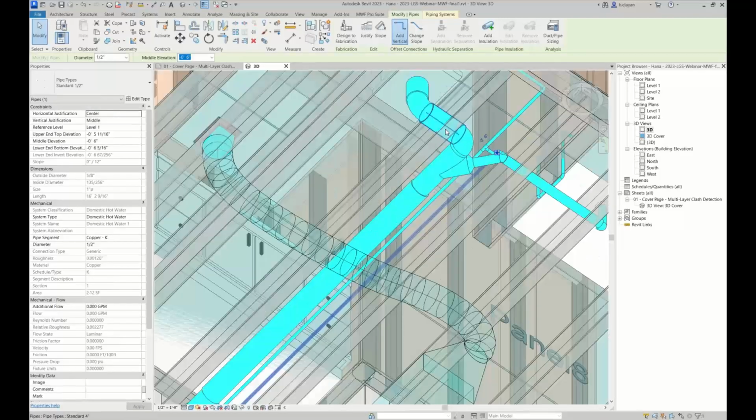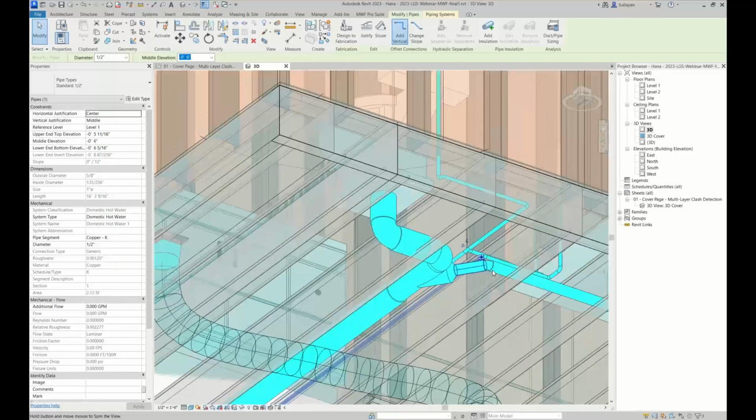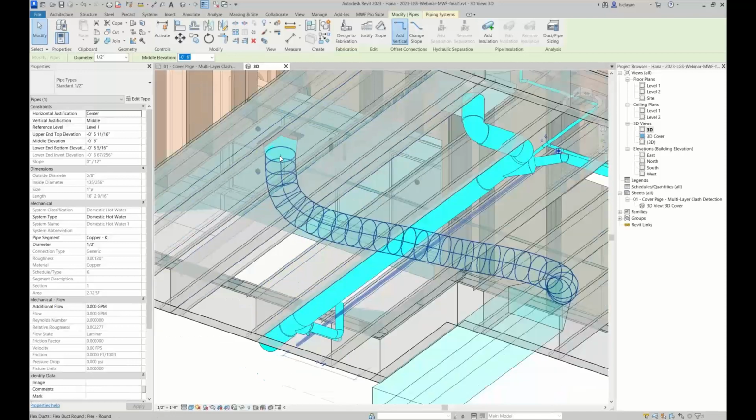And the goal today is to create openings in these panels for these elements. We also have some ducting going on over here, so we also have to deal with this clash right there.